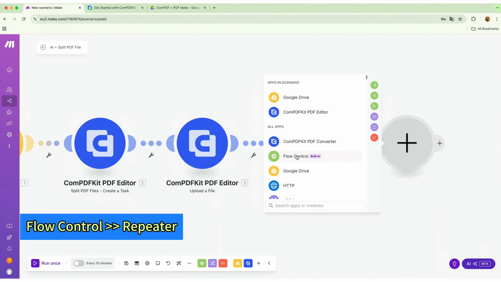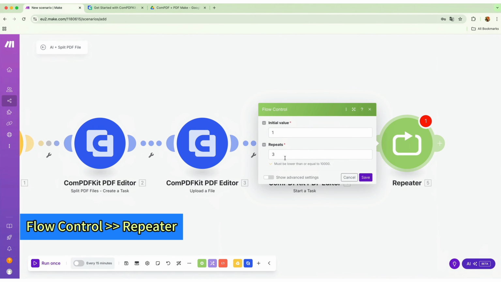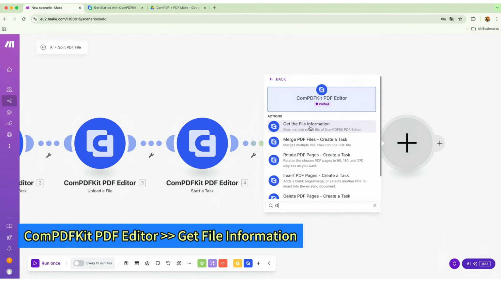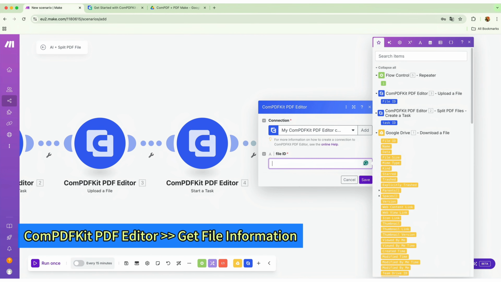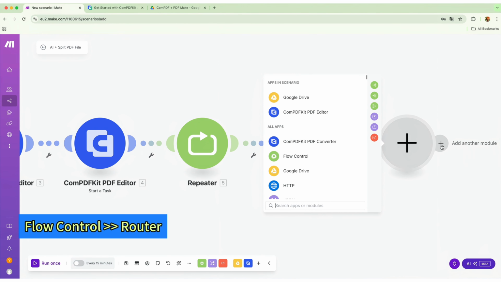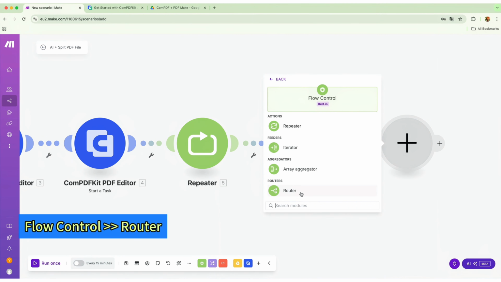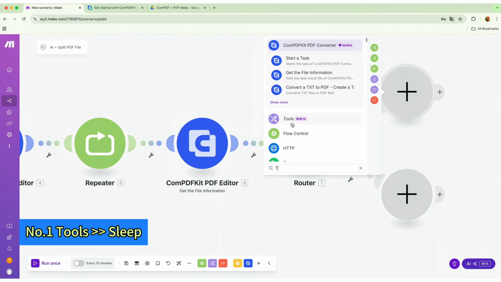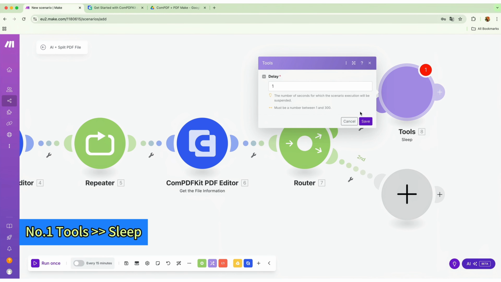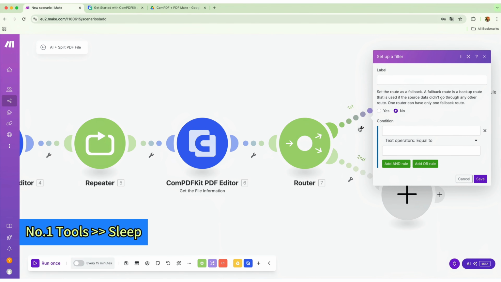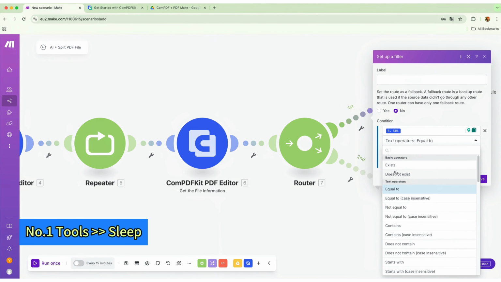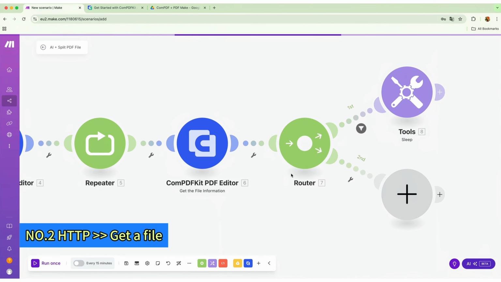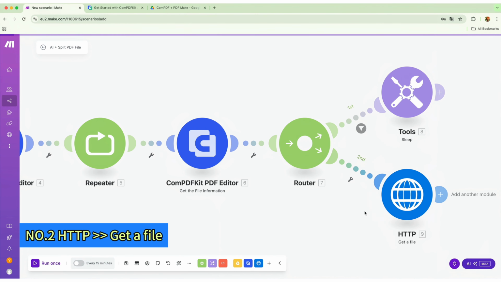Then choose Flow Control and select Repeater to repeat the next step. After that, click Next. Get file information. Set up 2 routers. One is for tools, meaning if the resulting file is not generated, it will refetch the file information. The other is for HTTP, meaning when the file is generated, it will return the file URL.